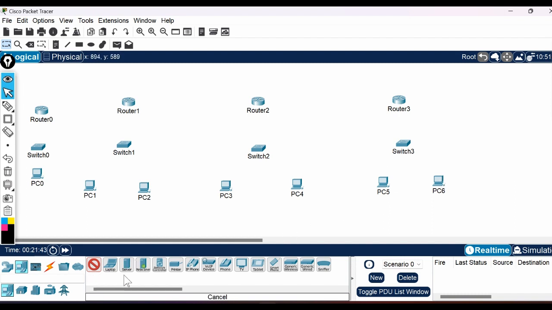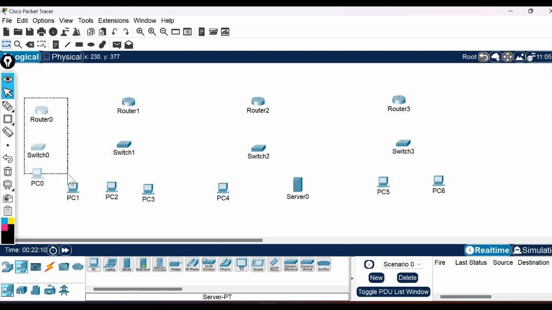And I will do one more thing. I'll take a server here and connect. I'll take a server and connect here. Fine. Three PCs connected to this, one PC and one server. We will discuss why this server and what the use case of this is later on.